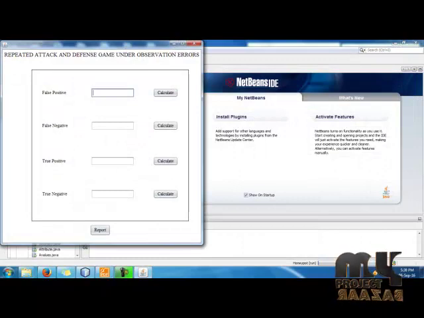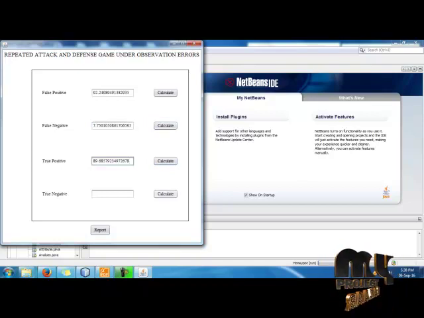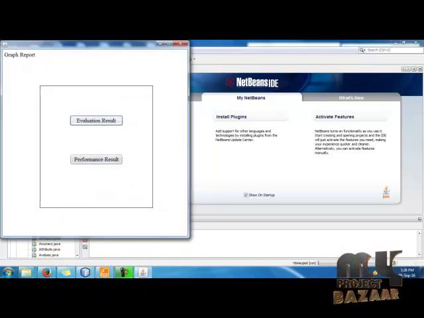Now we repeat the attack and defense scheme under observation error. We calculate the false positive, false negative, true positive, and true negative values. Click the calculate button for false positive, then false negative, then true positive, and then true negative. After finding the values of the system, we get the finalized report, the evaluation report and the final performance report.